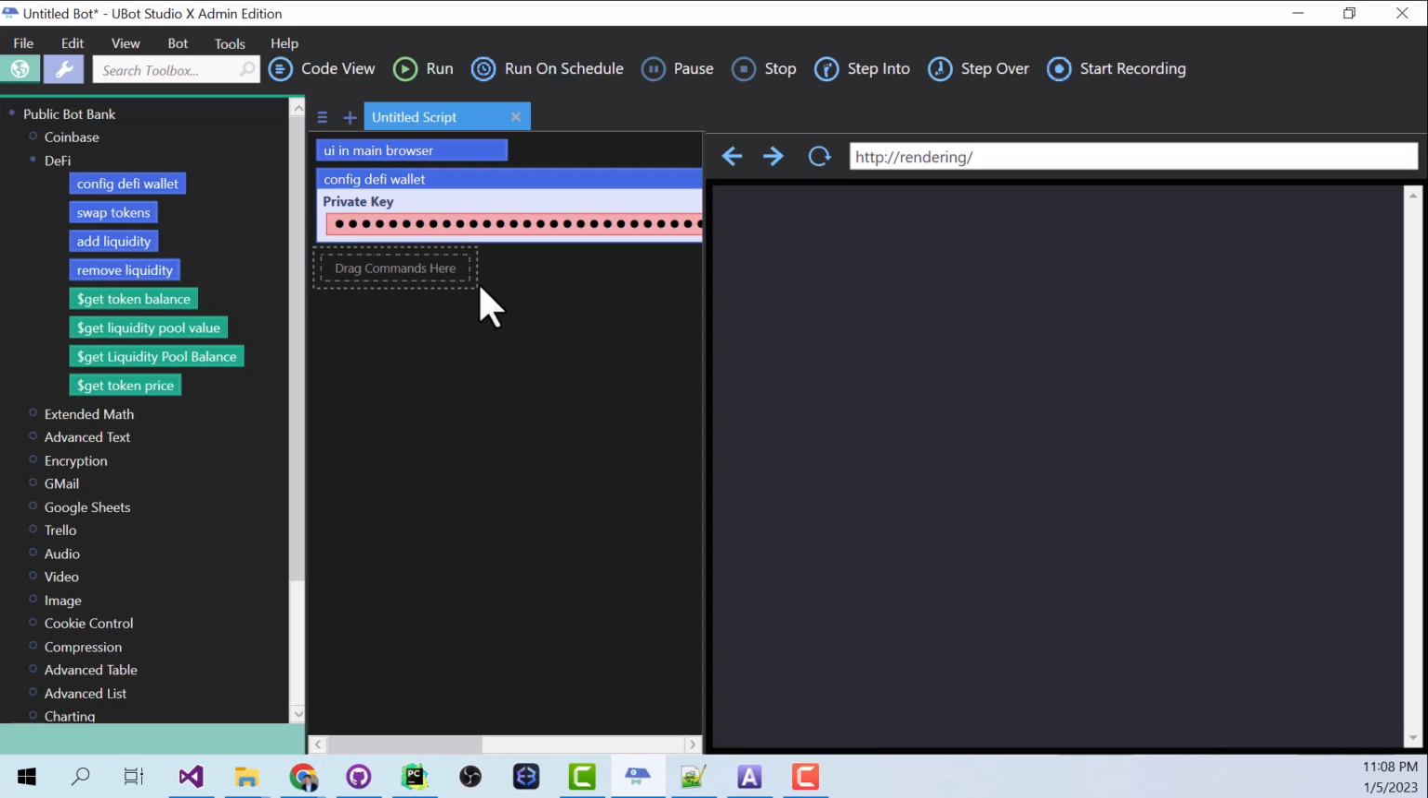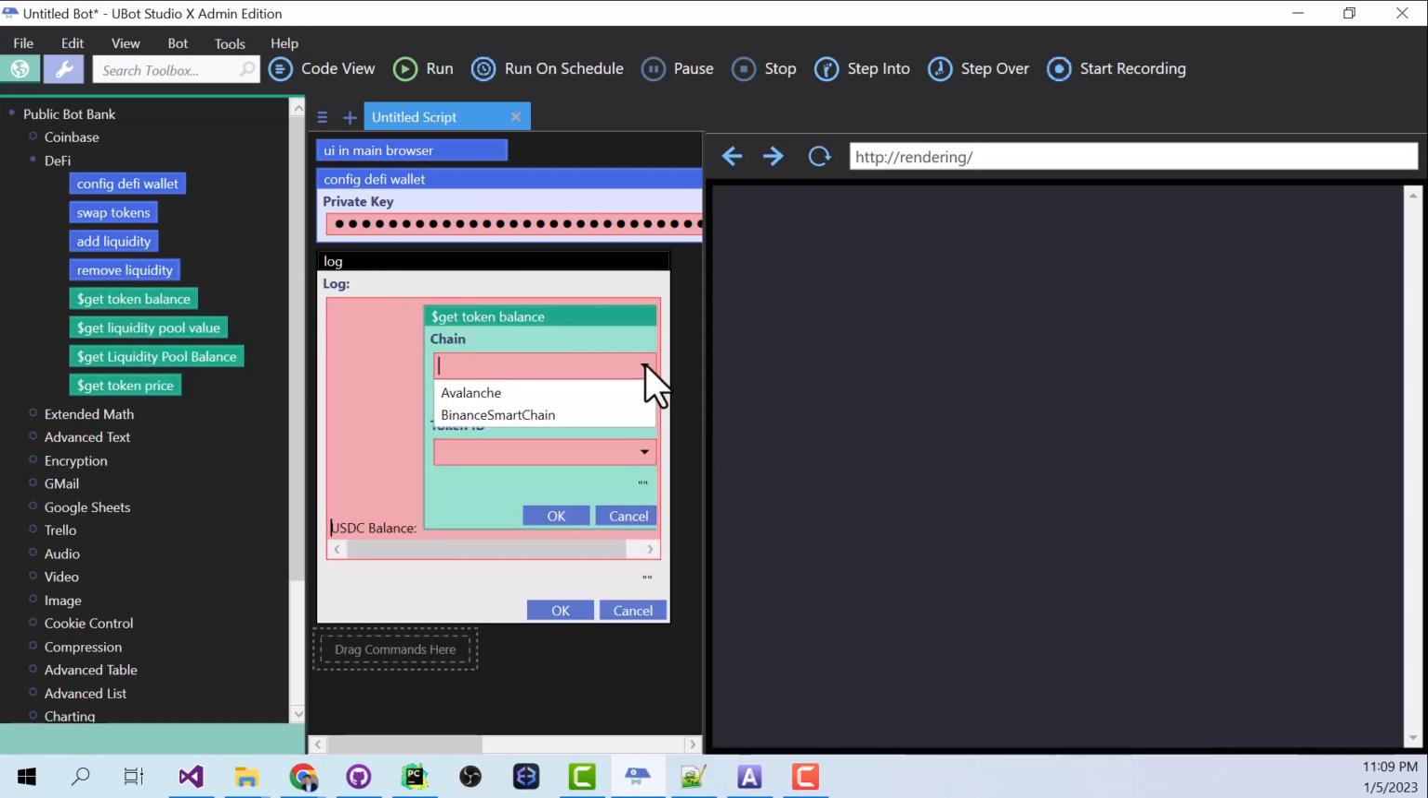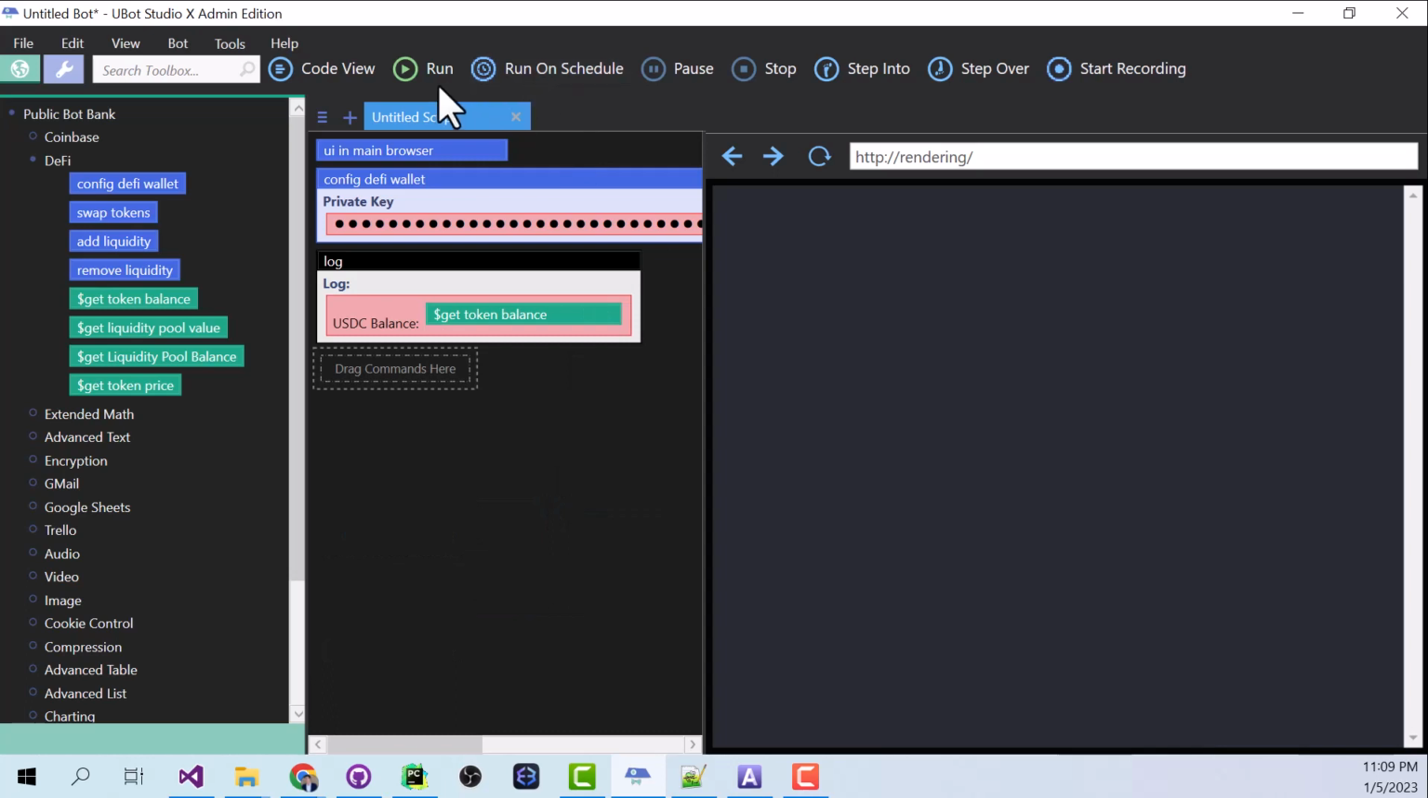And now to prove to ourselves that it works, we'll add a log command. In here, we'll say USDC balance, and we'll drag over get token balance. Here, I want to look at our Avalanche balance. The token ID will be USDC. So now let's click OK and give this a run. Alright, and everything works exactly how I want.